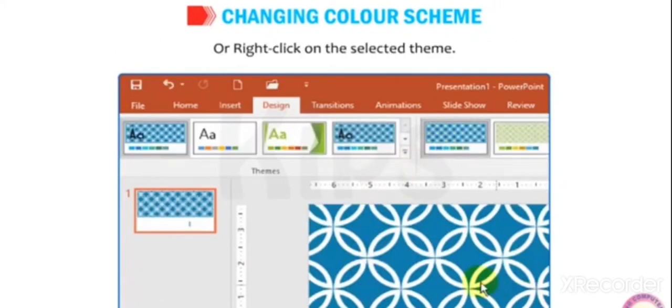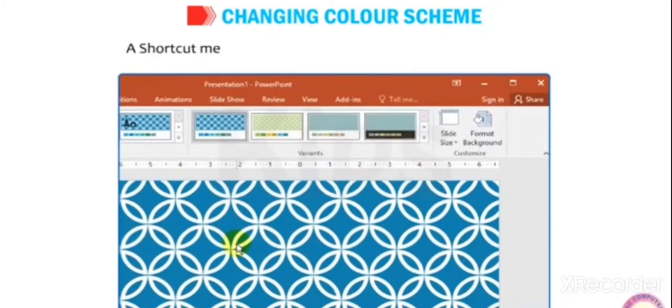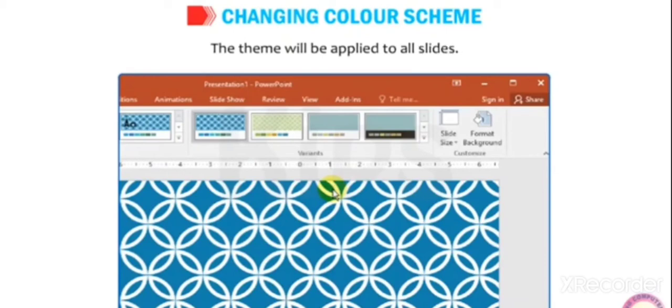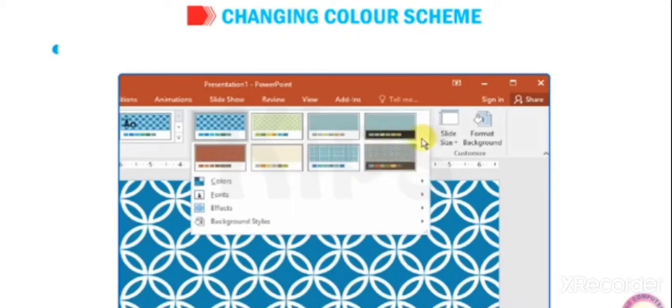or right click on the selected theme. It is up to you. A shortcut menu appears. Select apply to all slides option. The theme will be applied to all the slides.